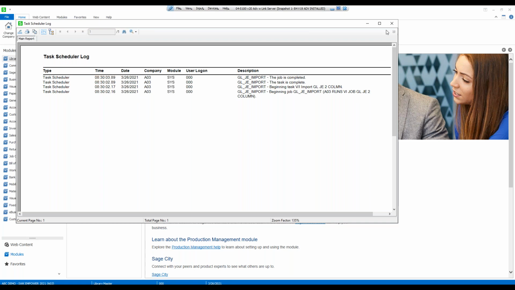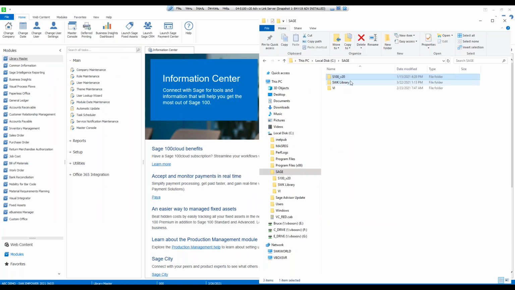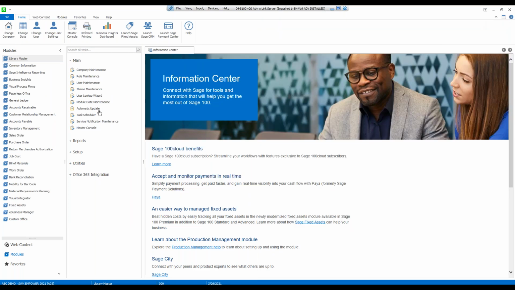So we're going to go check the import results now. It looks like it worked. But let's go over to the general ledger and see if we actually have an import job in there with our data in it. So here's our general journal entry.